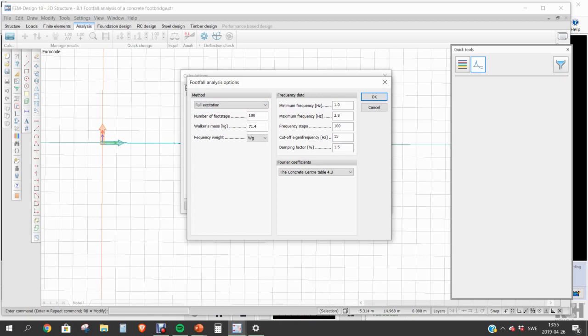SCI. And here you can define the walker's weight. Here you can choose between two different frequency weight factors. More information is provided in reference SCI.